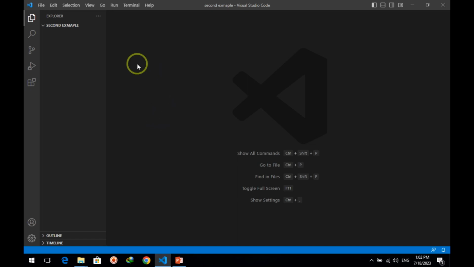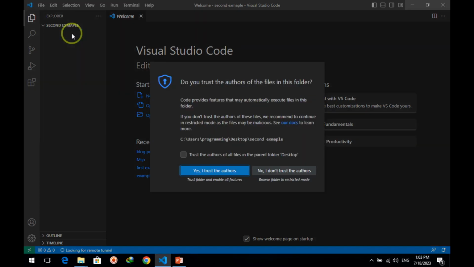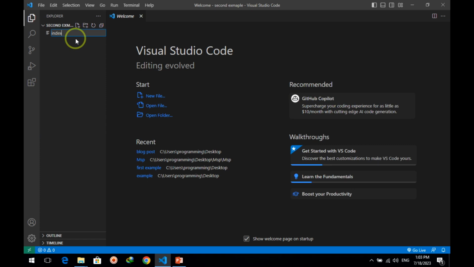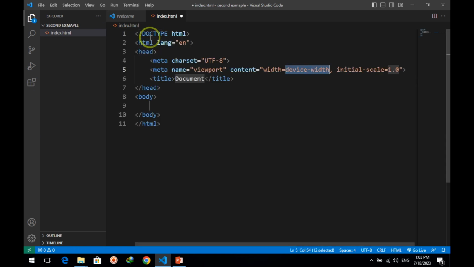So in here the folder is open with VS Code. Right now we should create an HTML file. In here, new file, click here and write the name of the HTML file. I say index.html. Click enter. We should create the necessary code of HTML, and also it doesn't need a CSS.